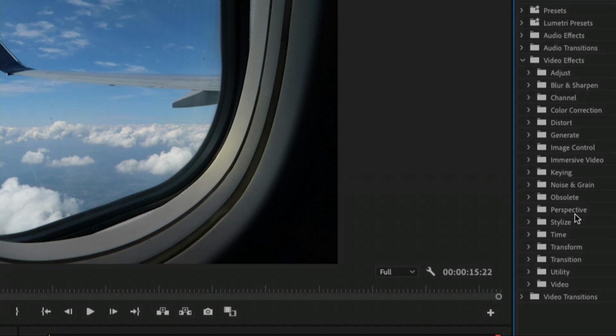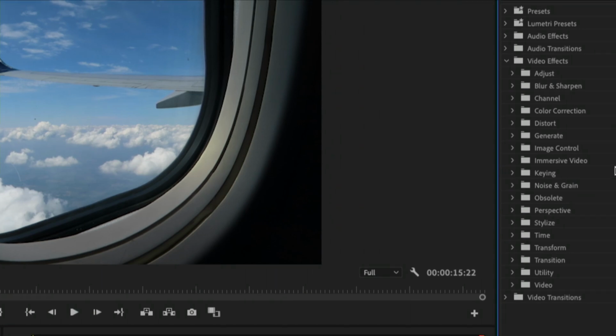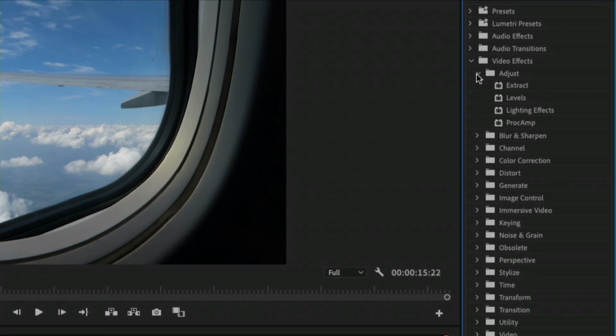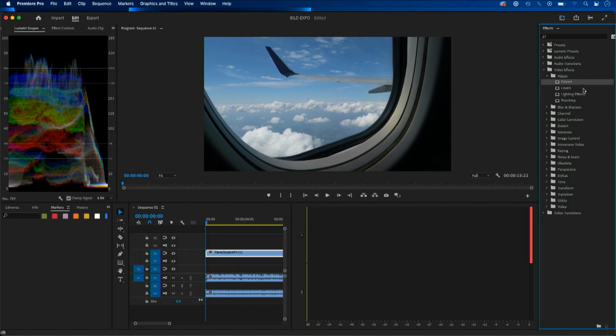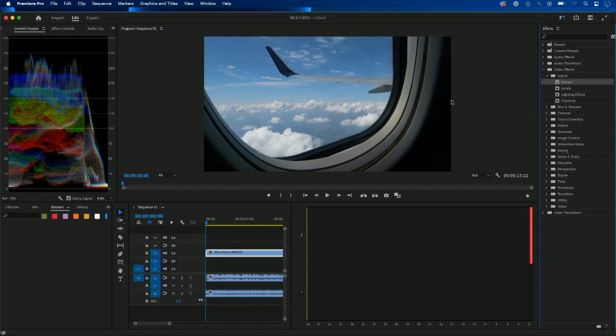So could I get someone to raise their hand and tell me their name? Okay, what's your name? Adam. Okay, Adam's name starts with an A. So we're going to use something in the adjust folder. So we're going to use the extract effect. And then could I get someone to raise their hand and tell me a number from 1 to 19? 8. Okay, so we're going to use the extract effect here in the adjust folder for Adam.